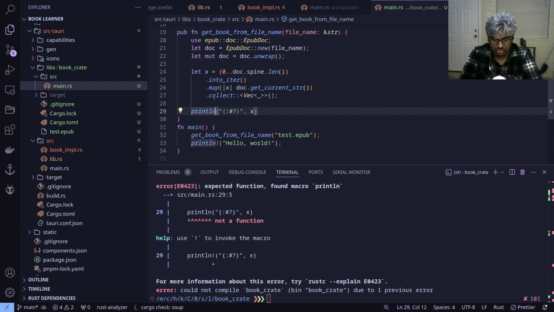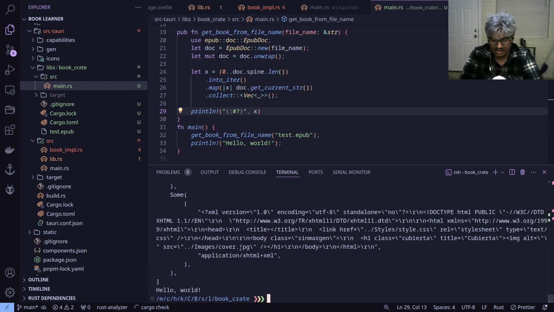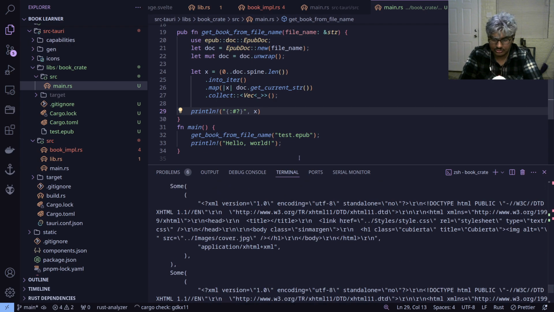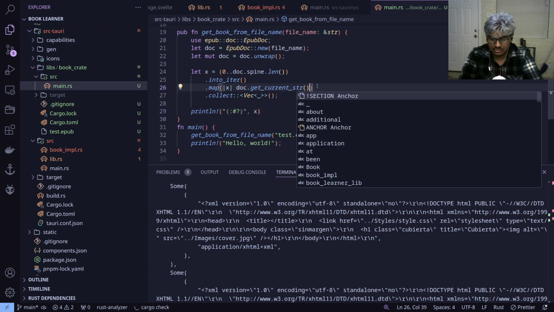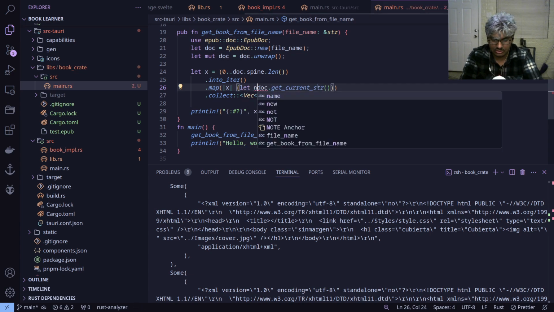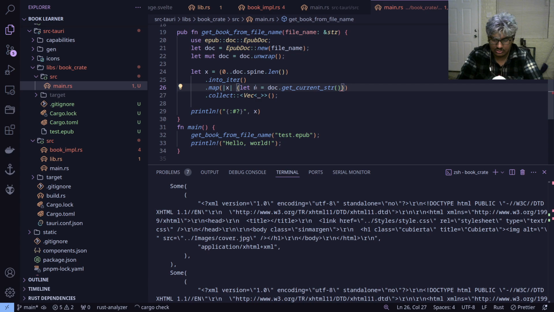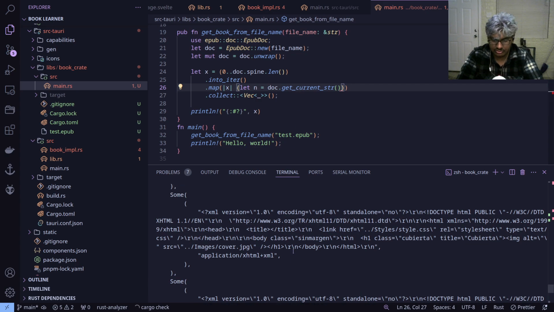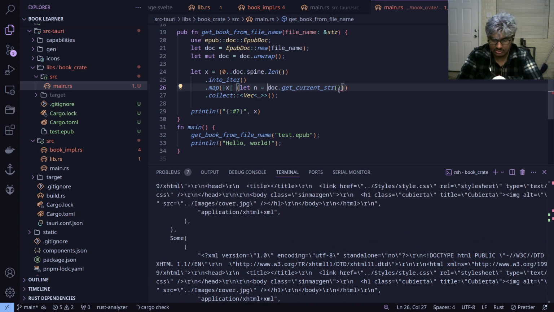Oh, shebang. I think it goes here. Yeah. Cool. Get current string. Let's get current, let n equal. Is n always a sum type? What are you angry about?